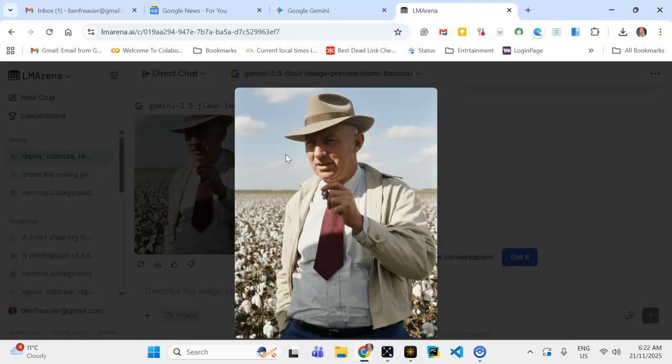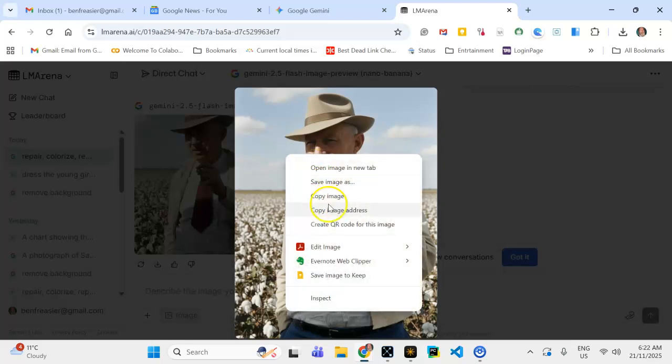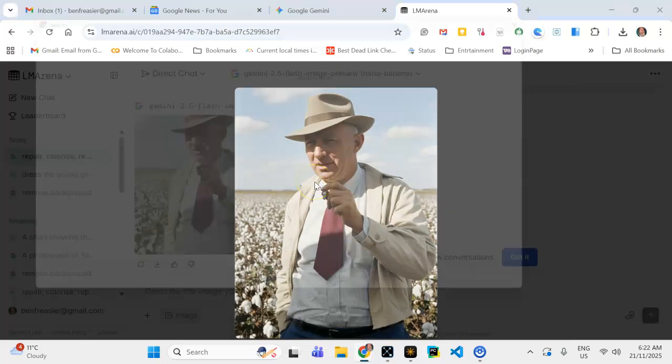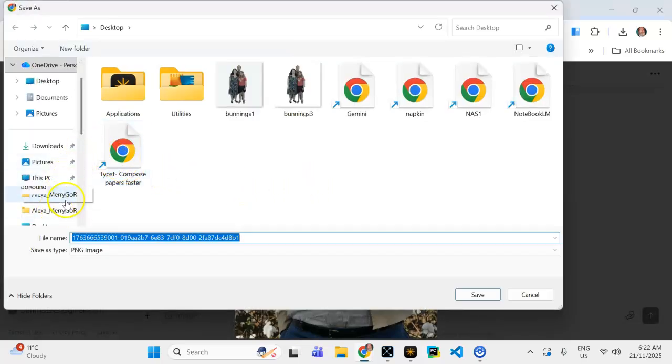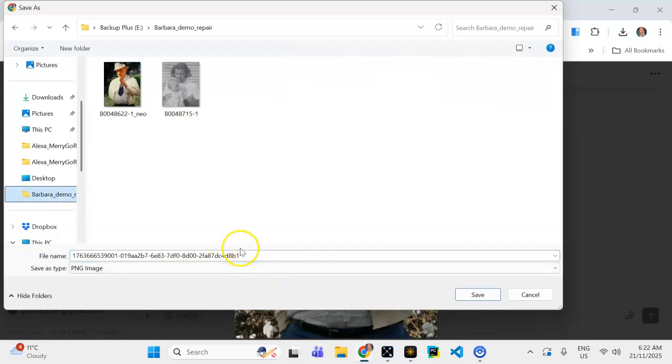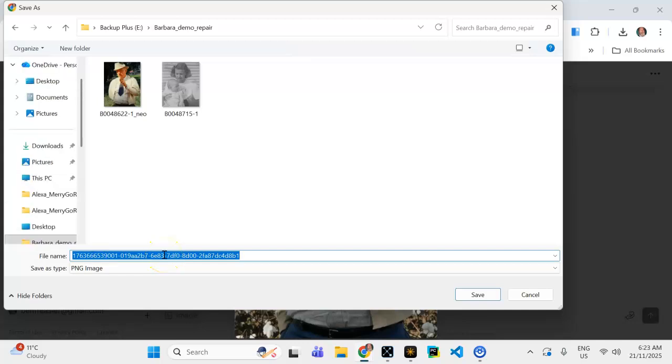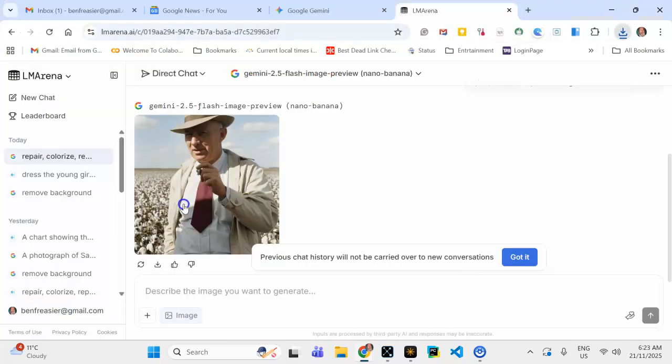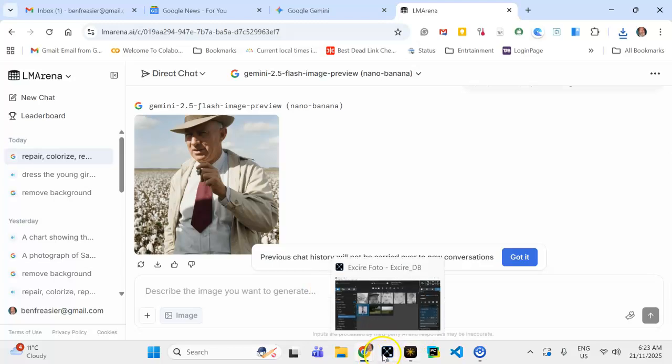So that's worth keeping. So let's just save that image. And again, we don't want it there. We want it in demo. I'll rename it later, but we'll call that Banana. So we'll save that there. Alright, that's good.